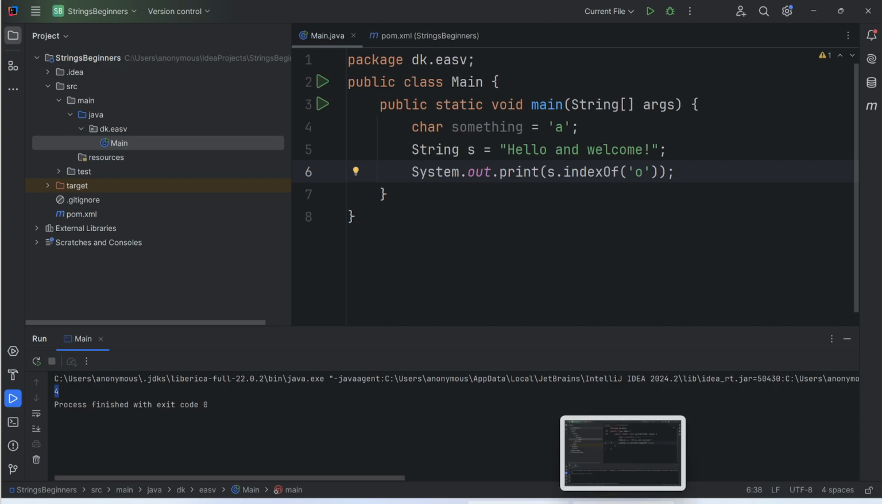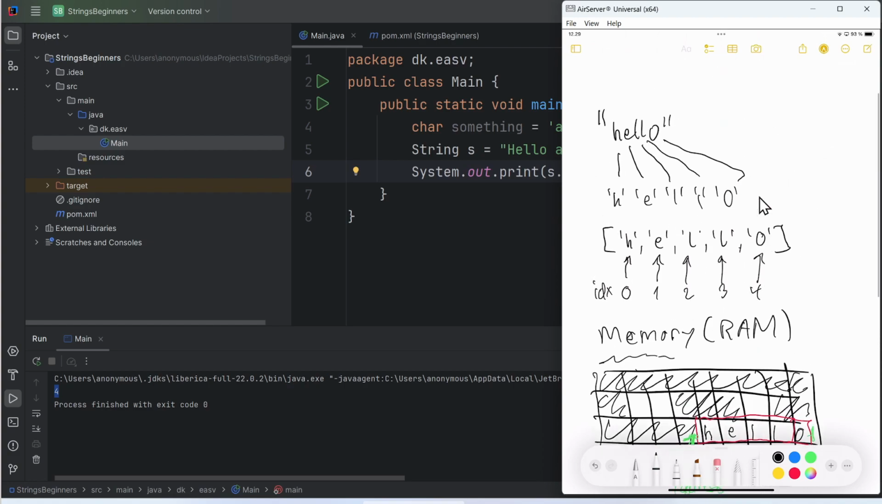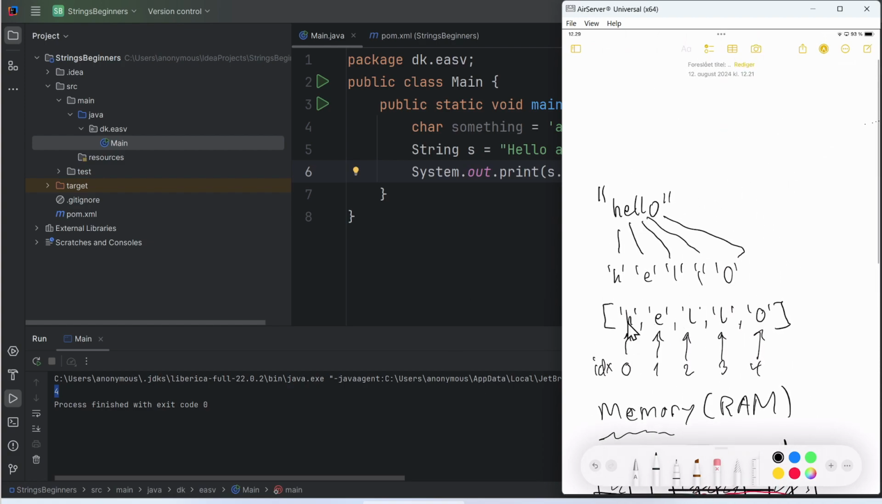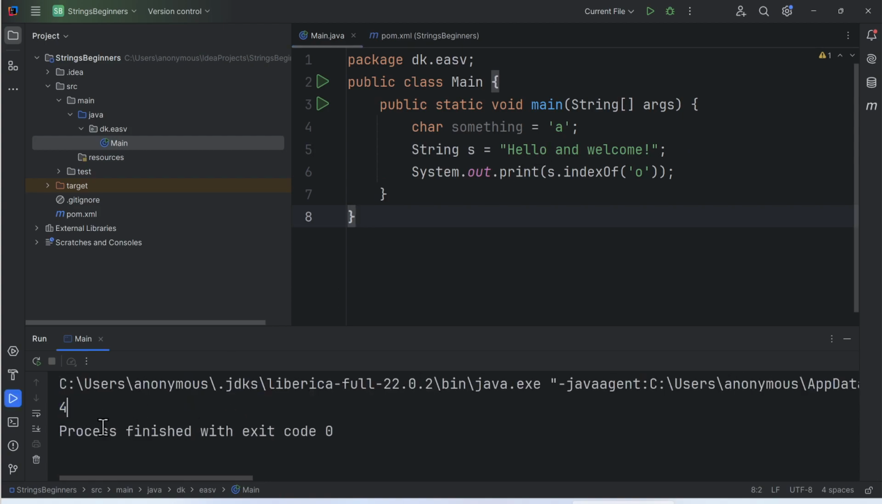So if you remember from before, I said that these are indexed. So the first one would be 0, 1, 2, 3, 4. So O should be on the 5th place, like 1, 2, 3, 4, 5. Or if we count like a computer counts, like 0, 1, 2, 3, 4. So O is 4 and it says 4. So index of will return that.